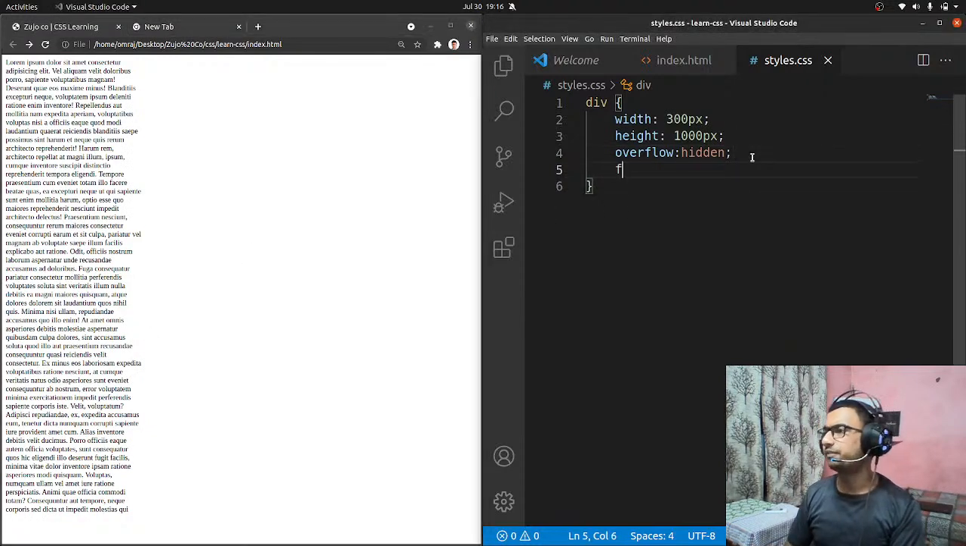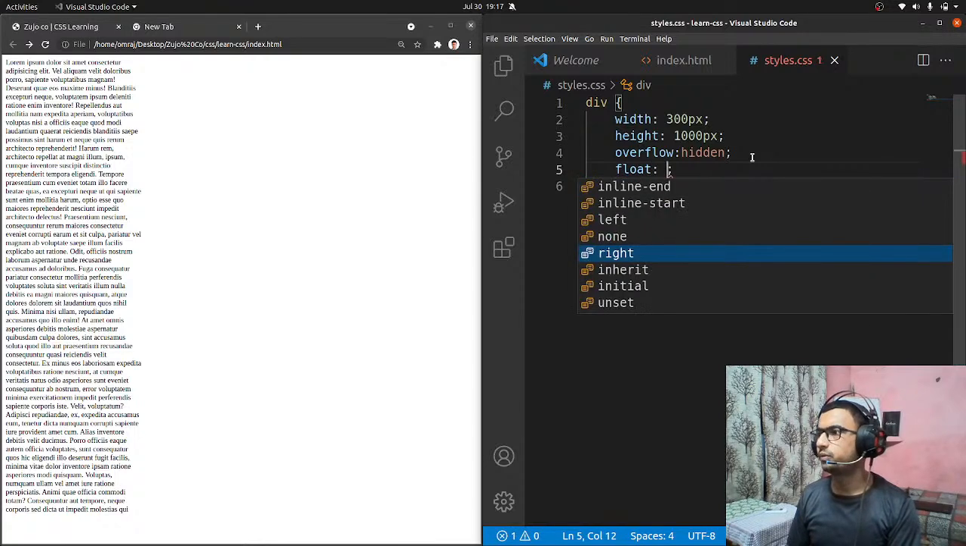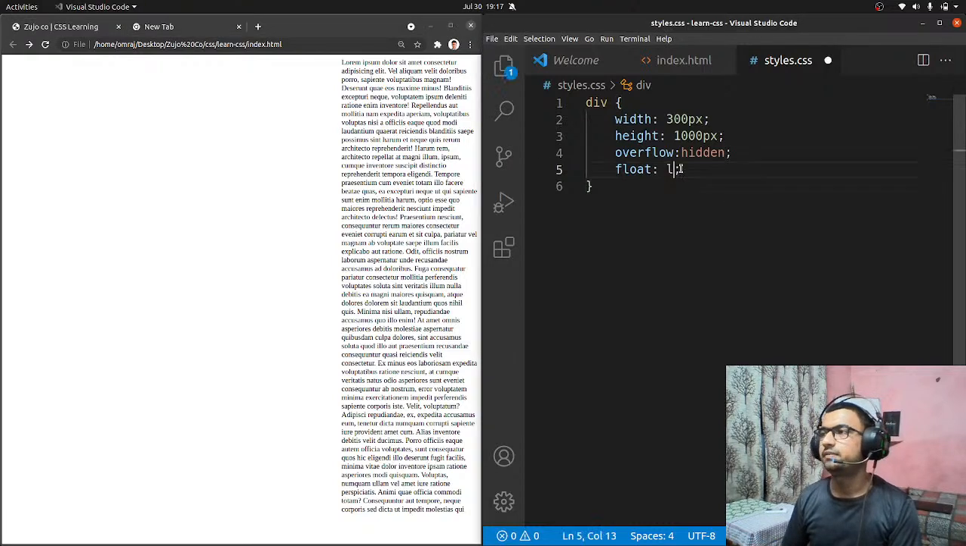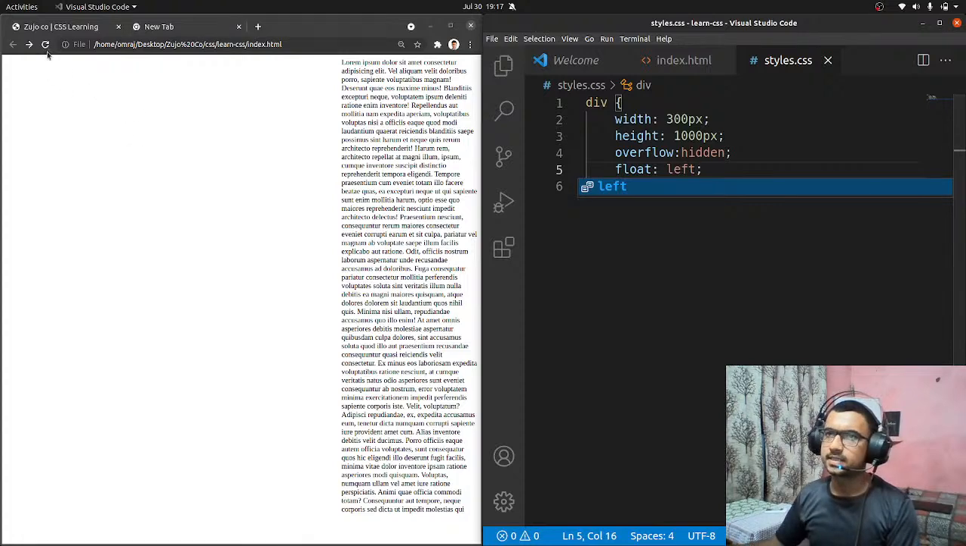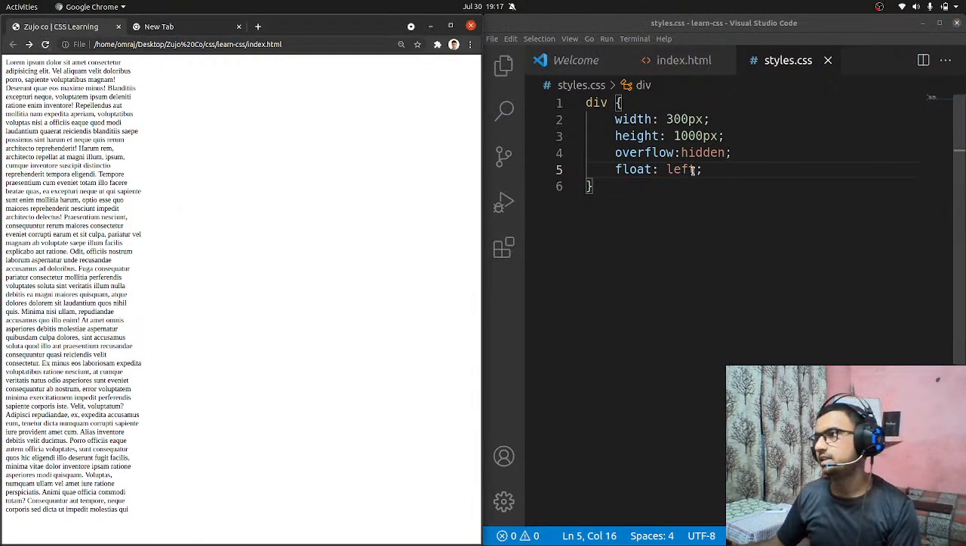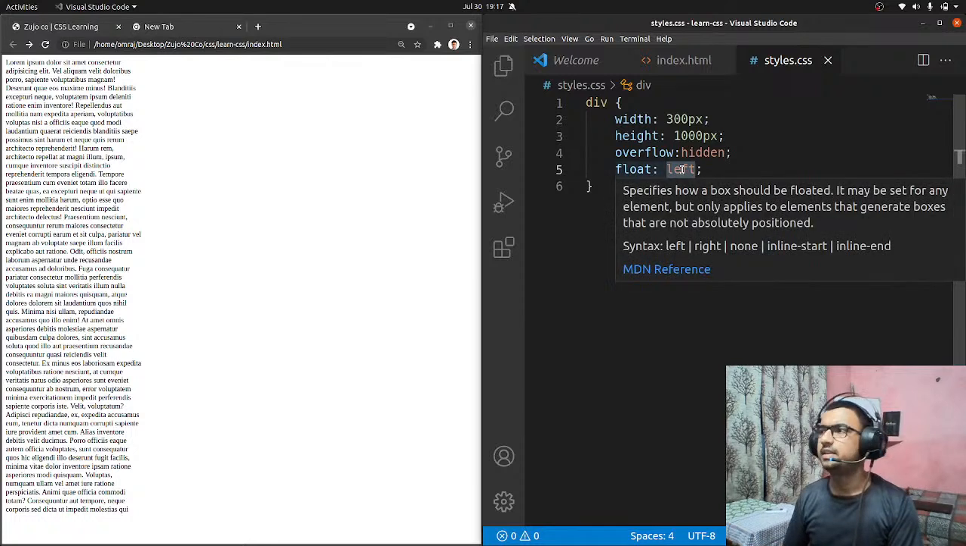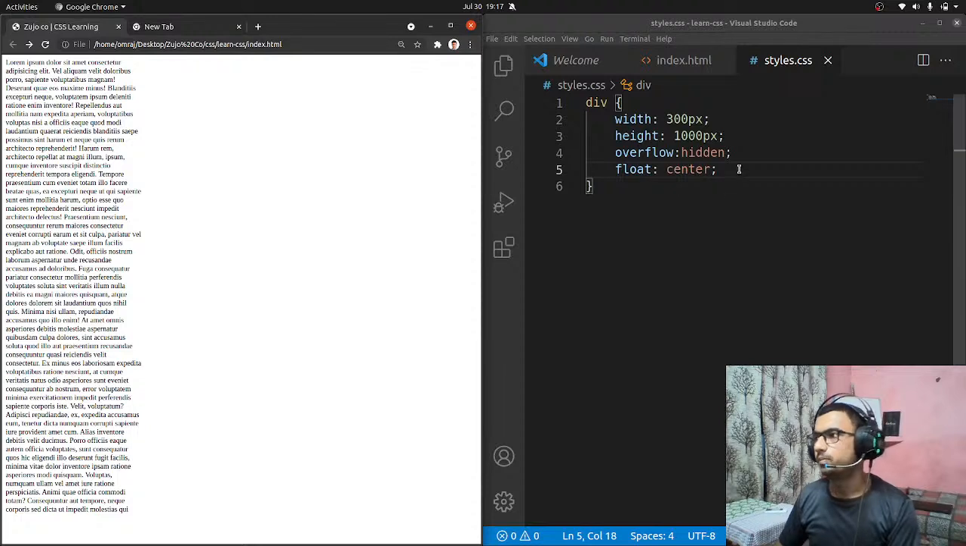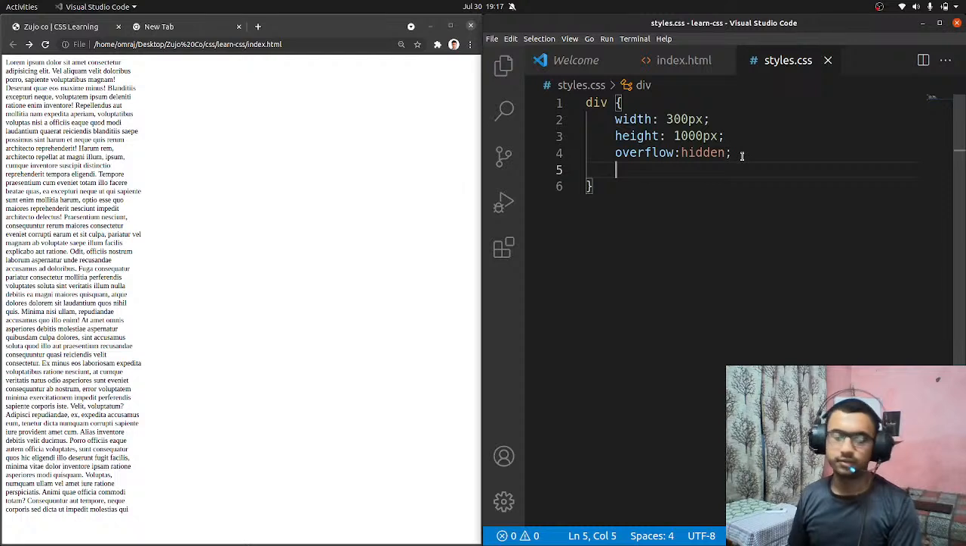The next property that we have to discuss is float, right? So float, as the name suggests, will make it float to the right, and let's see that this one has floated to the right only. You can take it to the left, maybe yes, and by default it is actually left. And the next one, maybe center is not available for that, but let's try. Maybe it happens, but no problem with that, right? So this is the float property that we have seen.